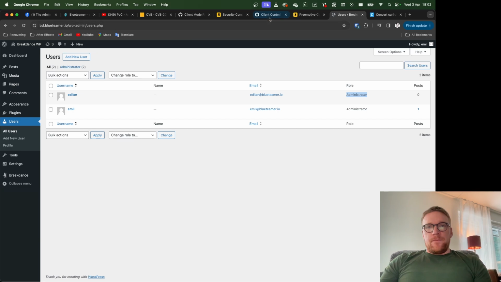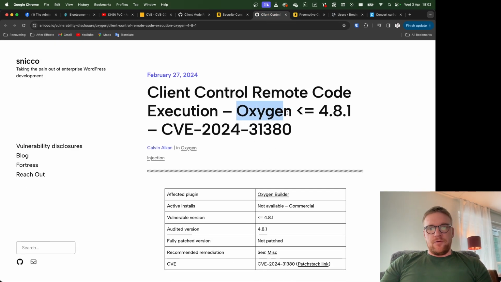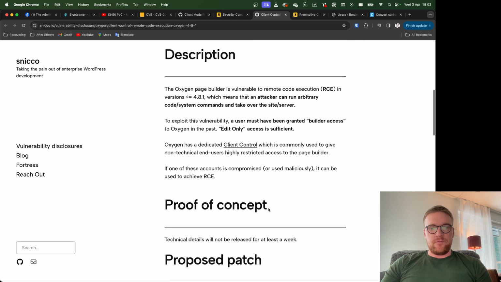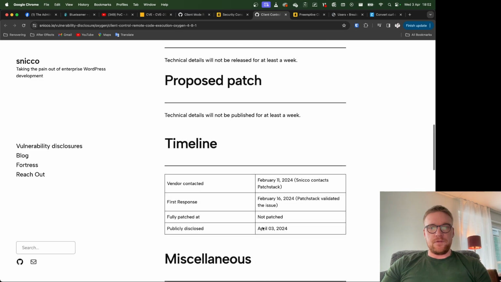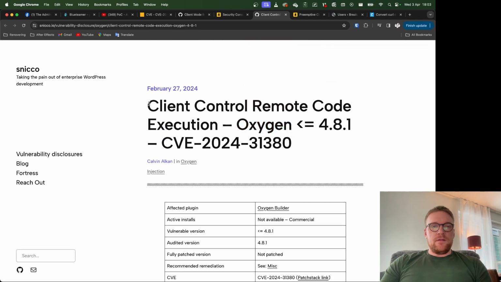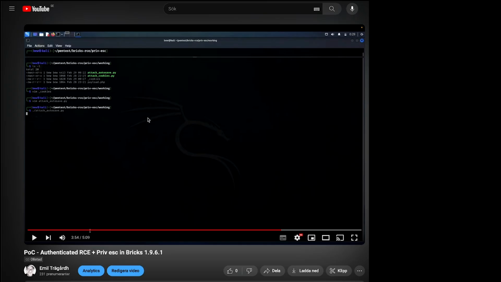I think the same or very similar issue is present in Oxygen. I didn't check, but it seems from reading this that it is very similar. But I know for a fact that this was also present in the Bricks builder. I submitted it for CVE numbering, so this is the CVE and this is the proof of concept.